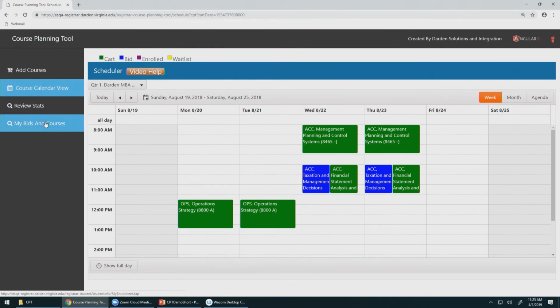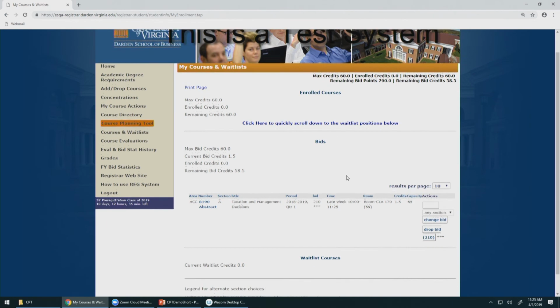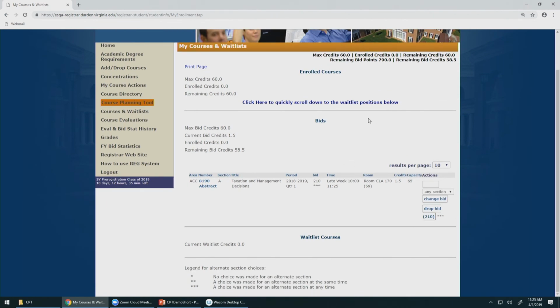And then we can click over here to My Bids and Courses, and you'll see the actual bids that you've already made right here. This is kind of like the old view that you're used to seeing. Thank you. And once that time comes when the courses have been actually enrolled, you'll see enrolled courses and waitlist courses. Yep. All right? Thank you.